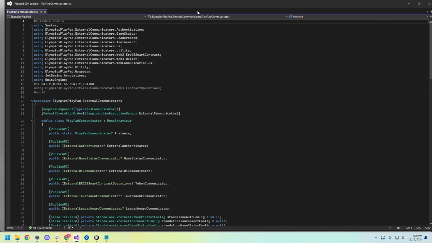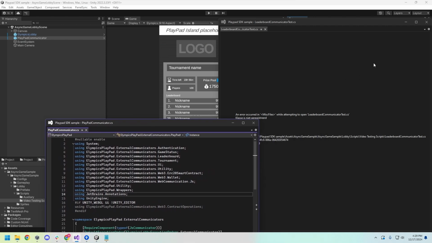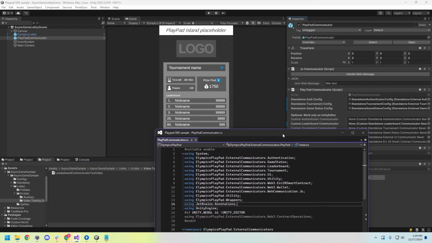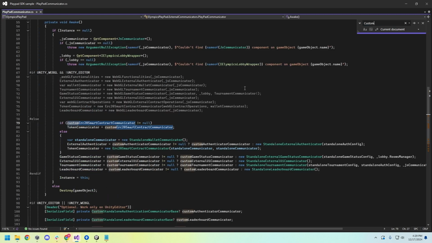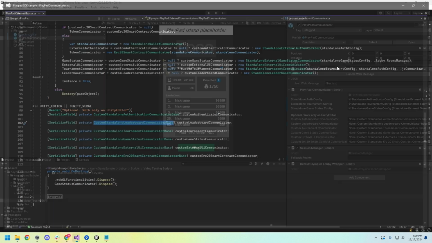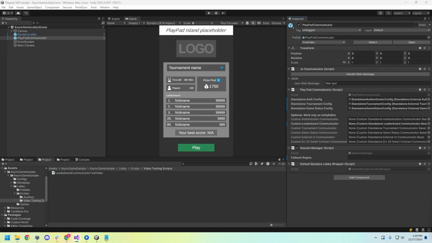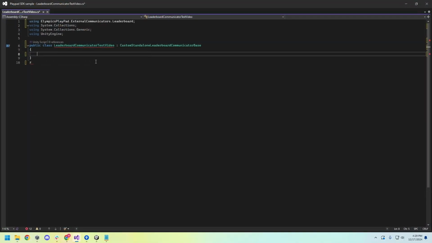So I'm going to open the PlayPad editor and look for custom leaderboard communicator. Over here, I can find the base class right here, so I don't even need to remember this. I can just copy paste. Perfect. And we can inherit this.